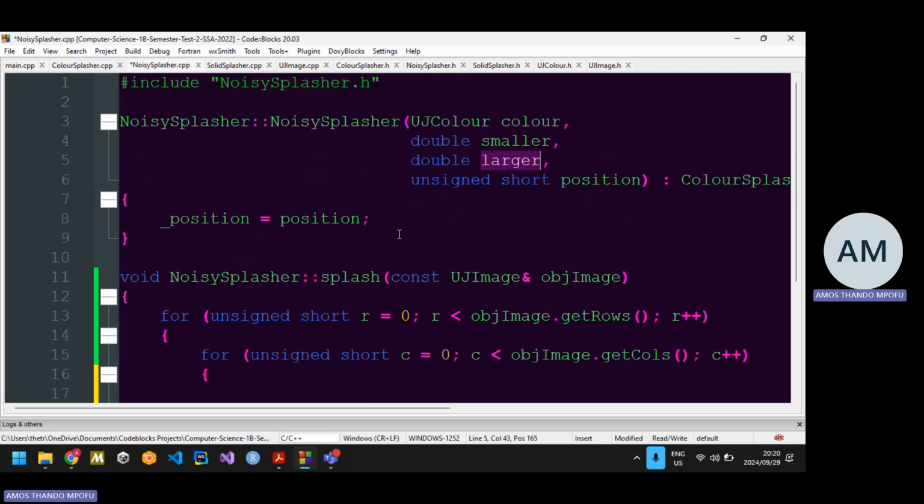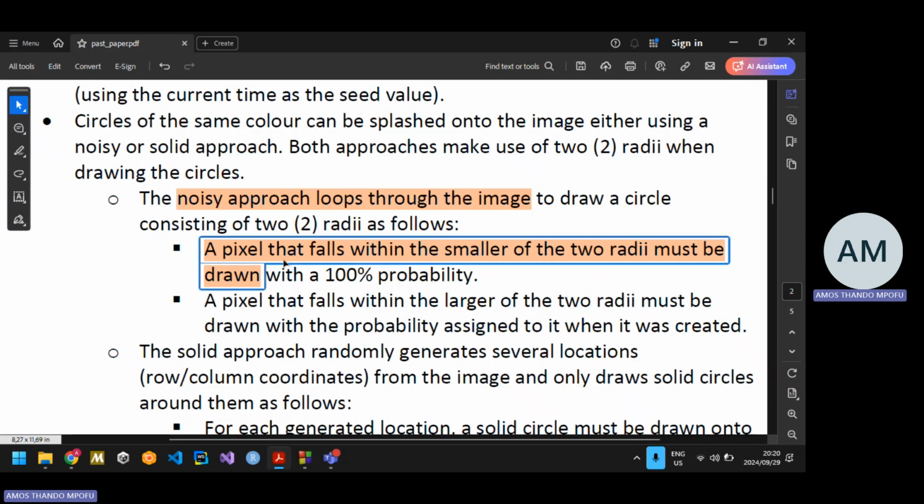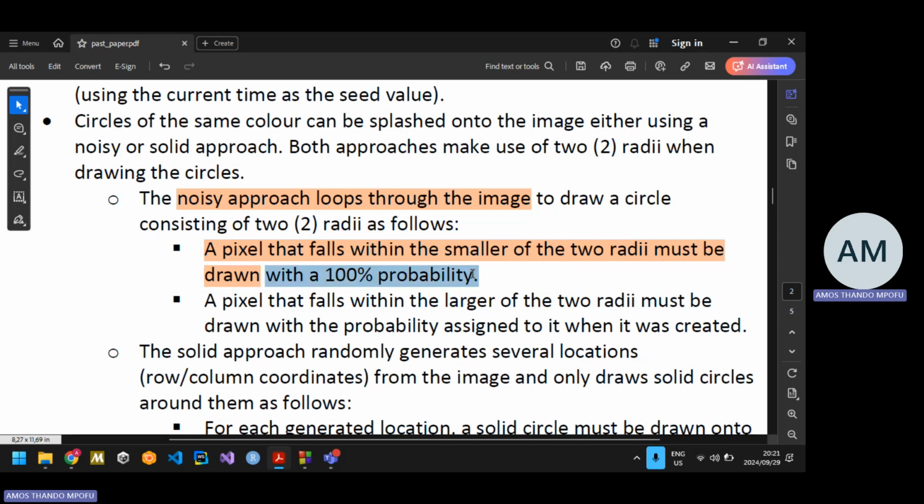So how do we check if it's within that range? It's simple. You just do an if statement, if my current pixel, right? I don't know whether they said the current, they said a pixel that falls within the smaller of the two radii must be drawn with 100% probability, right? So let me think. It must be drawn with 100% probability.